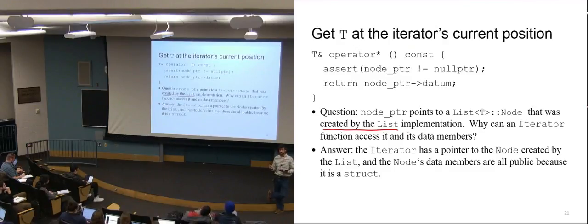And the iterator is a member of list. The node is a member of list. So the iterator knows about the node and like what that type is. So you put all those things together, and that's how the iterator can access the node's internals.